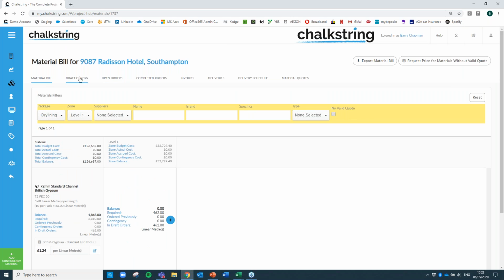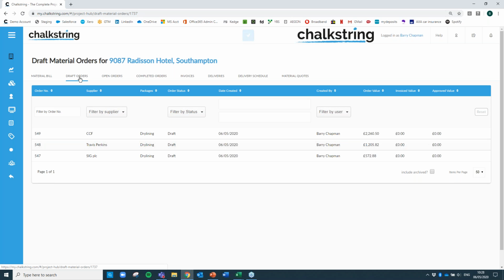What that's now done for me is it's created me a draft purchase order. Well, actually, in this case, it's created me 3 purchase orders. And the reason is those 3 materials are allocated to different suppliers. And okay, this is a bit made up to show you how it works. It may just be you buy everything from one supplier, but the point is, by including the material, it automatically allocates it to the appropriate supplier.